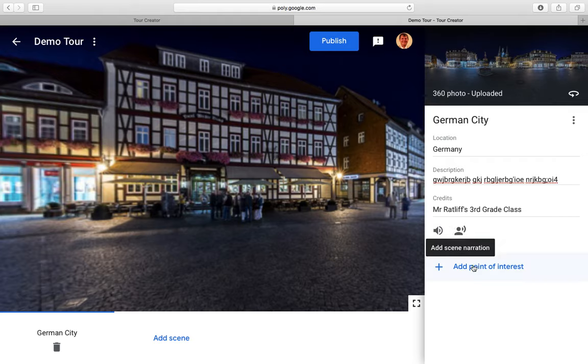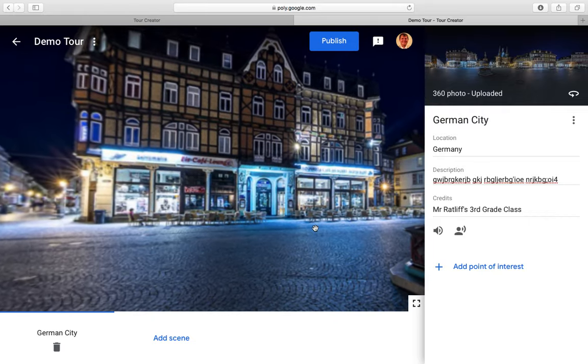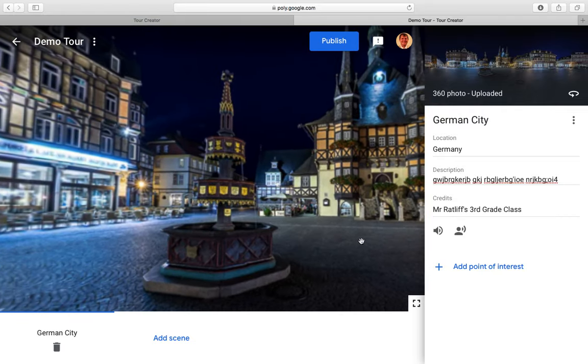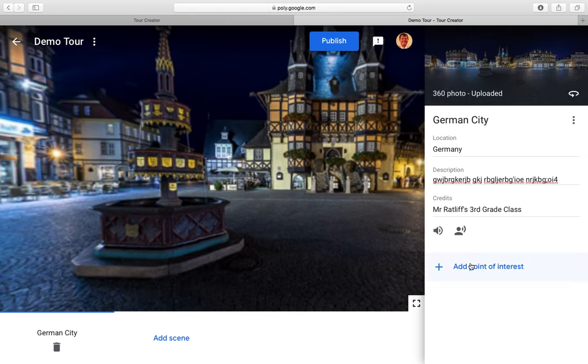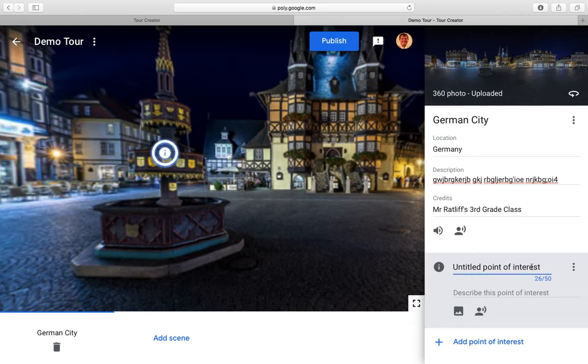Moving on right now, I want to show you a point of interest. So a point of interest puts what we have been calling like a hotspot on the photograph. Okay, so like this is a point of interest, this little fountain right here. So I'm going to click that point of interest, drag it onto the spot that I want to highlight, and then I'm going to do something similar to what I did for the photograph, only now I'm talking specifically about this point of interest.